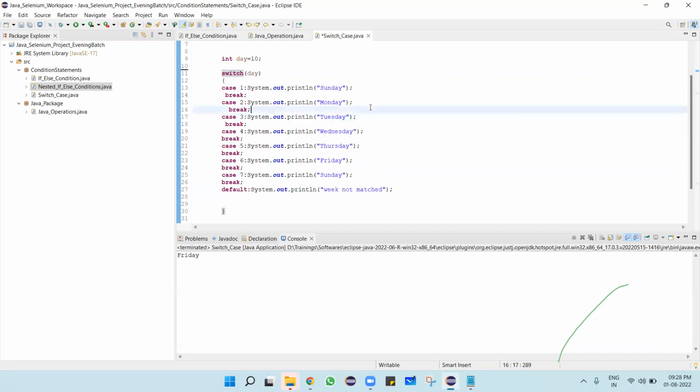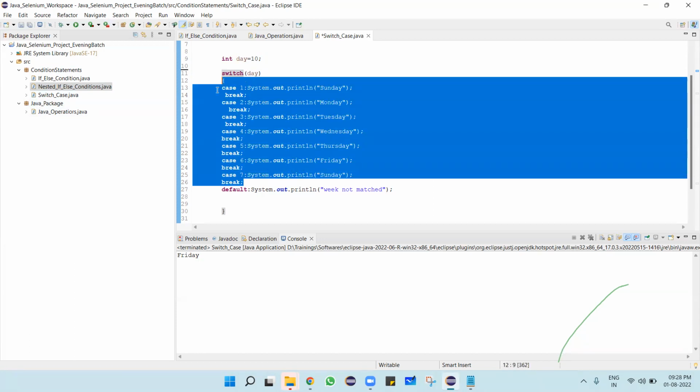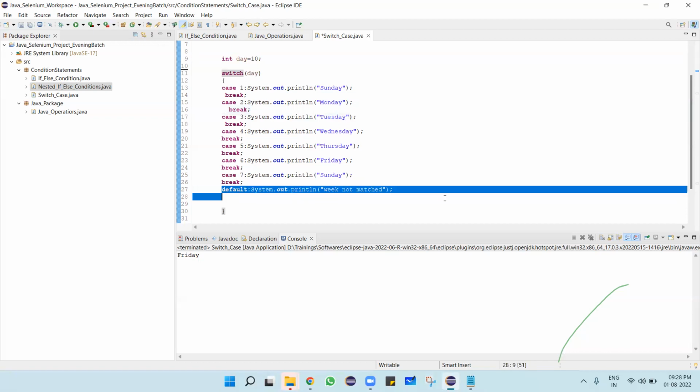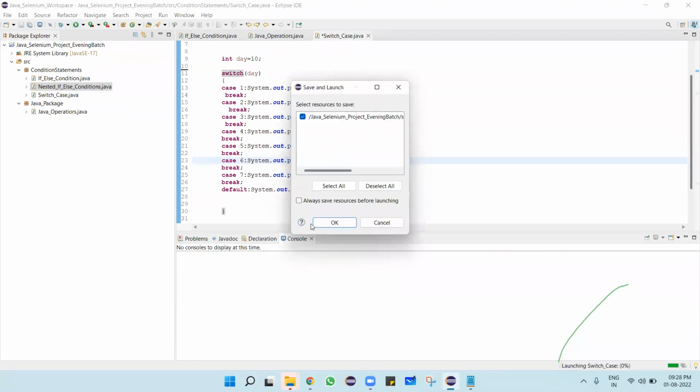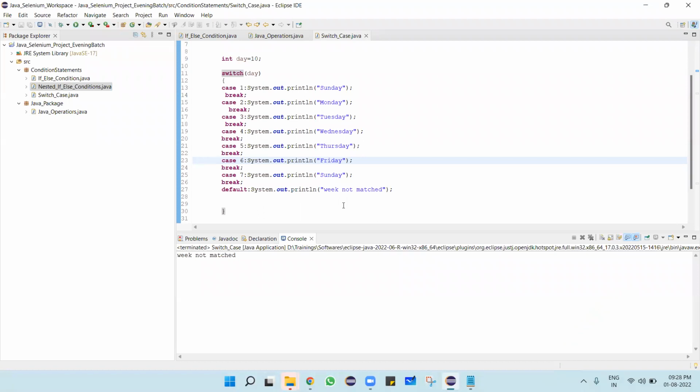Clear, guys? In an if-else condition, if no condition matches, whatever else statement we have written at the end will execute. But in a switch case, if none of the conditions match, the default statement will execute. Clear? Okay, now the output will be: week not matched.